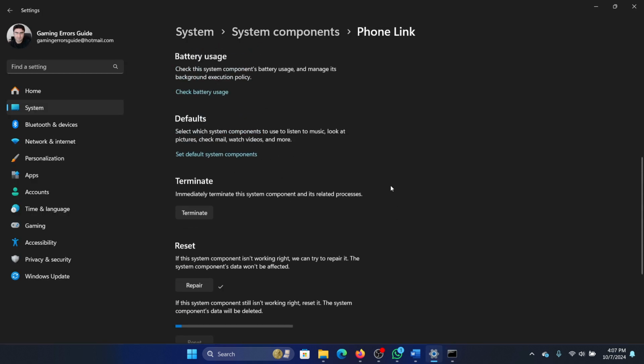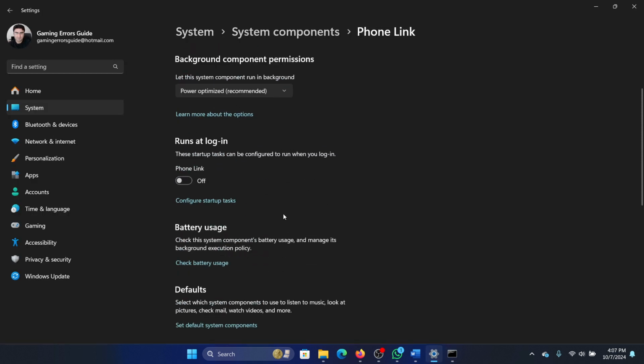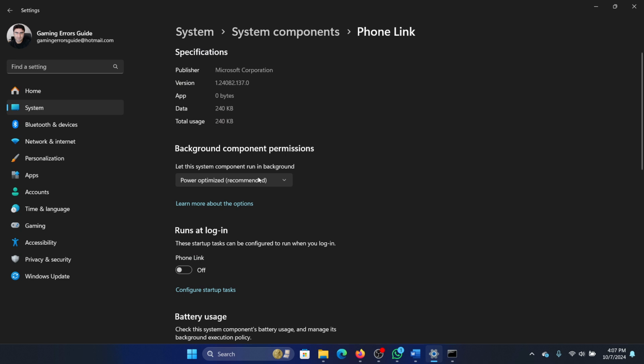Now here's one more thing that you can try. You can change the background component permissions to never. So it will not run in the background. It will only run when you actually invoke the PhoneLink app. And this will be very helpful because it's a system application. You cannot stop it through the startup apps option or clean boot, but you can stop it from here.